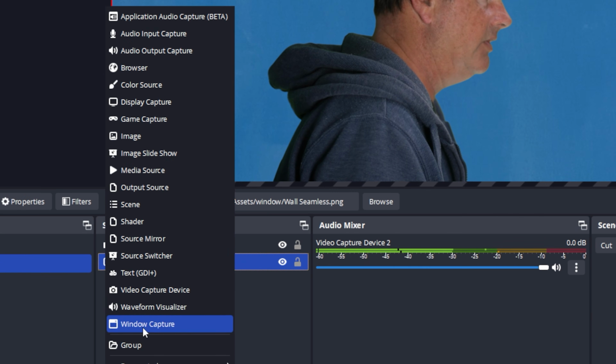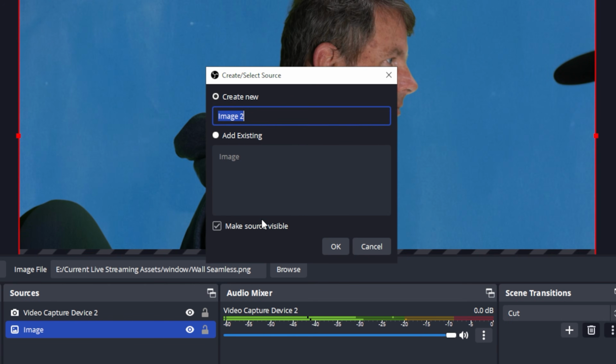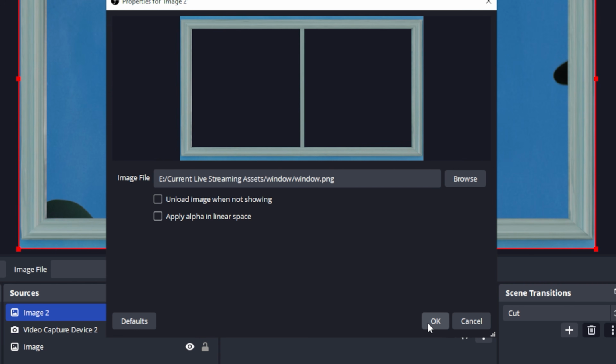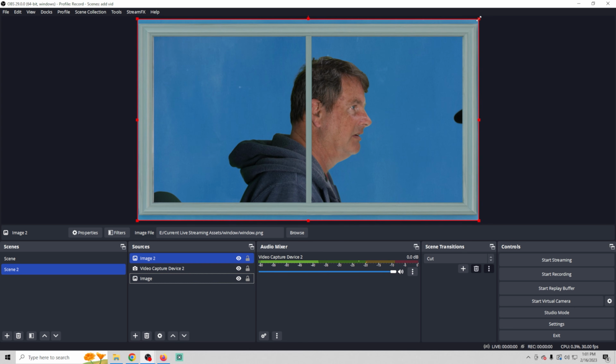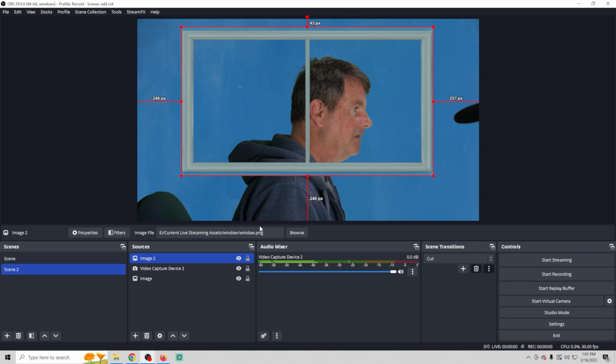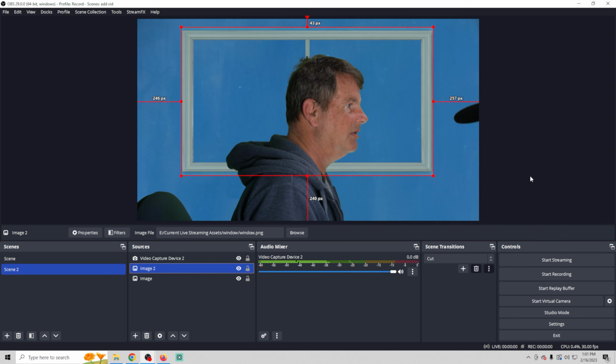The next thing I want to do is go ahead and add another image, and it would probably make a lot of sense for me to name these properly. Makes it a heck of a lot easier for me to know what they are. But we got a little window. We're going to put that right here. We're going to put this behind us. So now we have a window behind us.